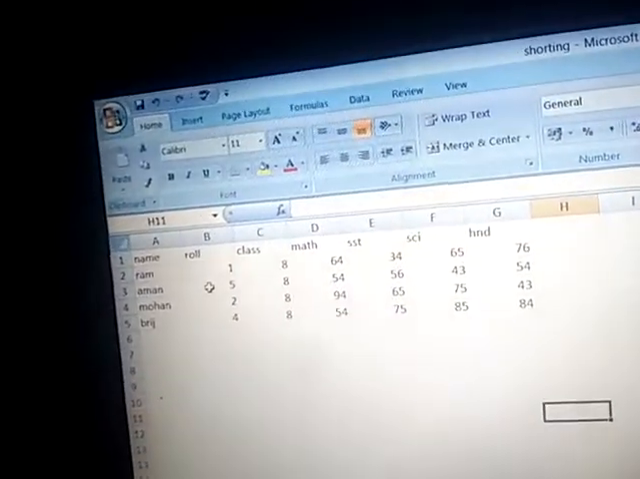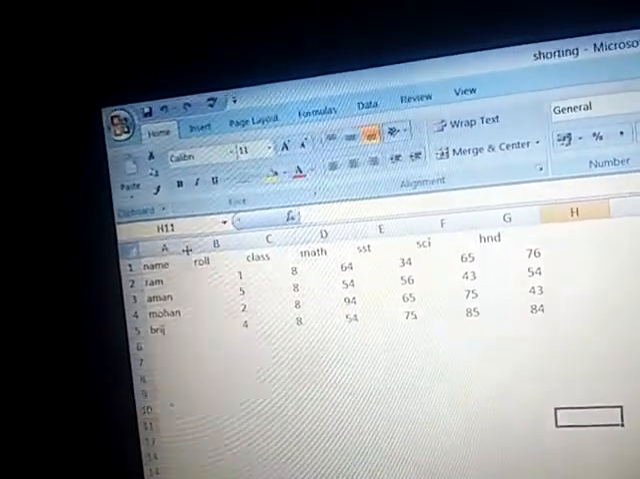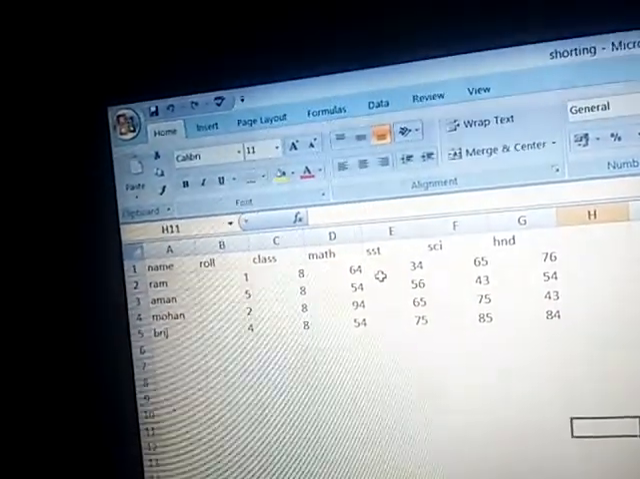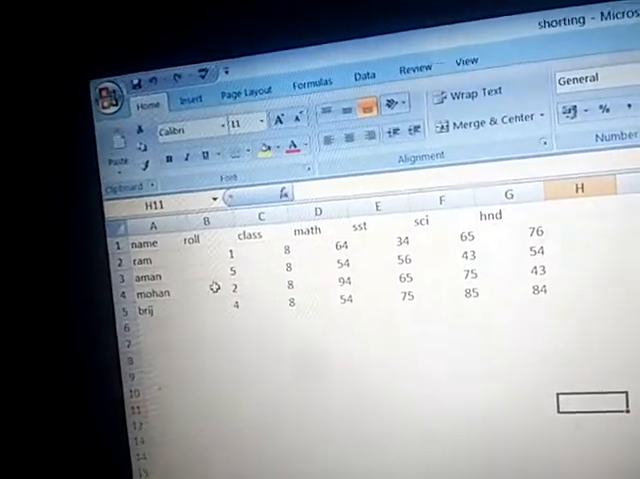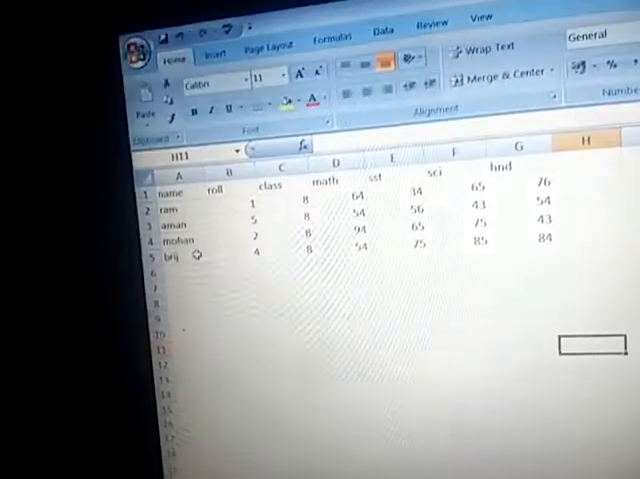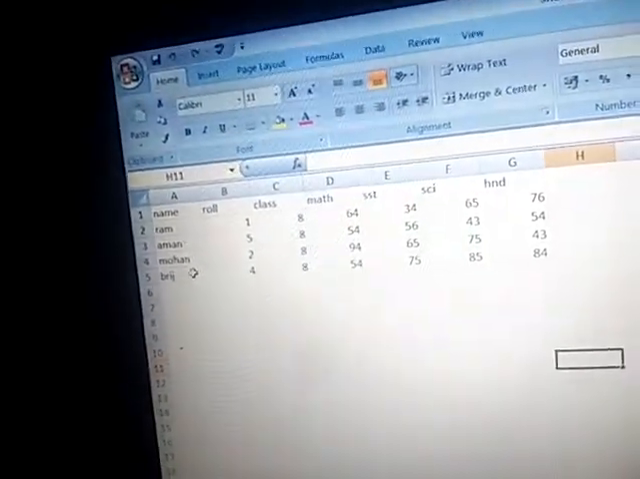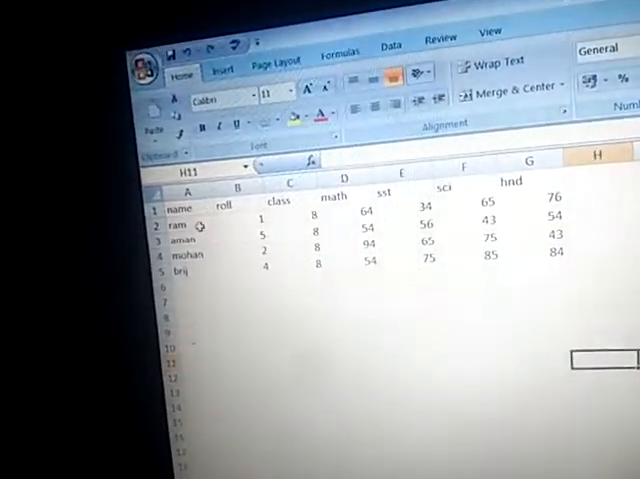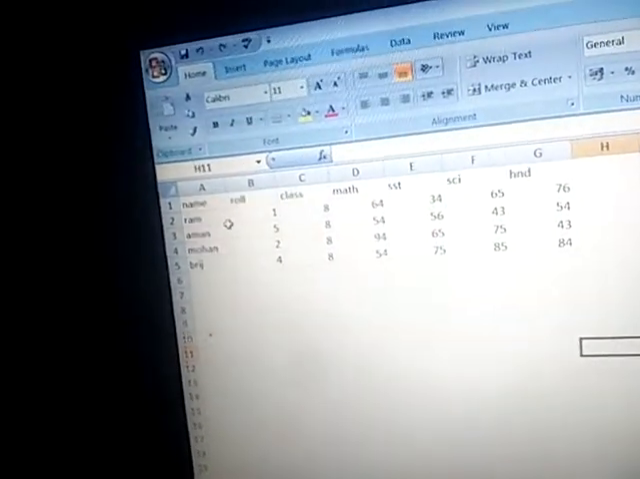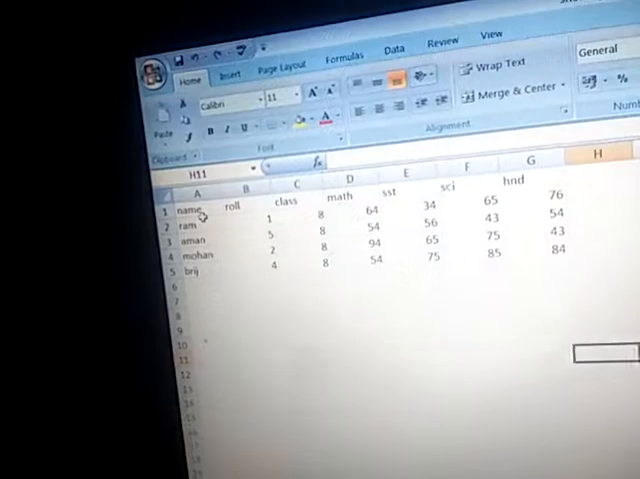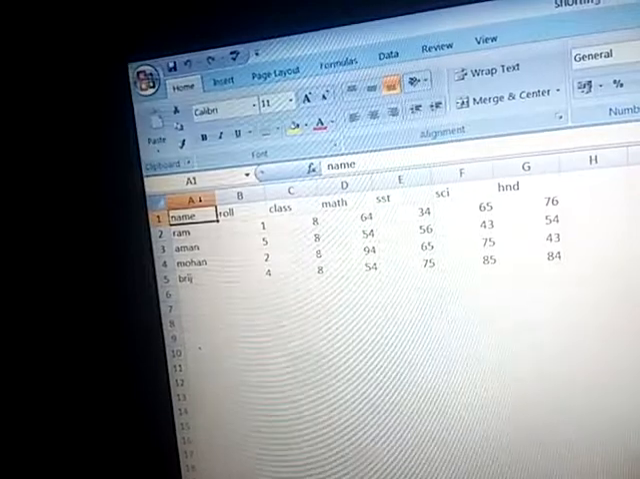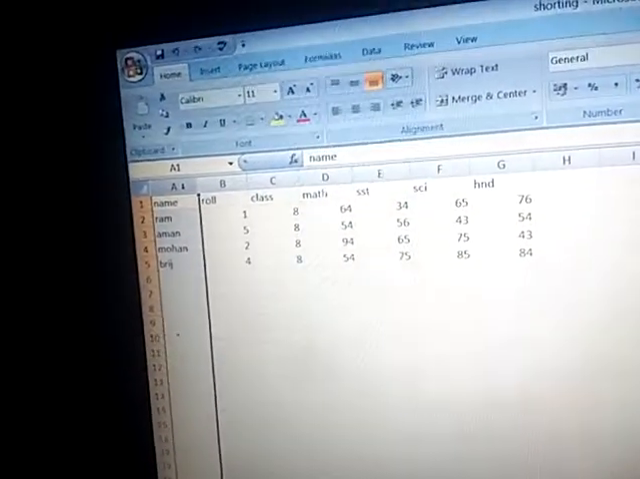So first of all, you better know that the vertical lines A, B, C, D, E are the columns, and the horizontal lines 1, 2, 3, 4, whatever, are the rows. Okay. Now I have put some values. Now how do we delete a column? See, suppose that I want to delete this column A. Then how do we delete that?